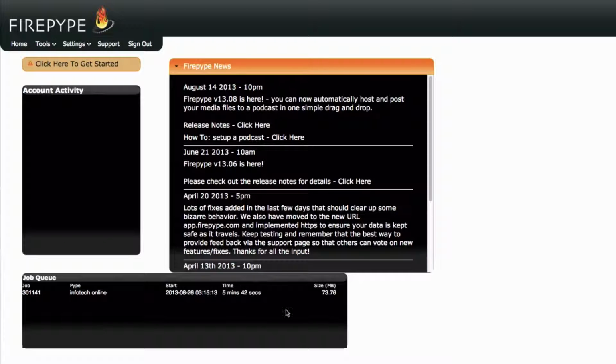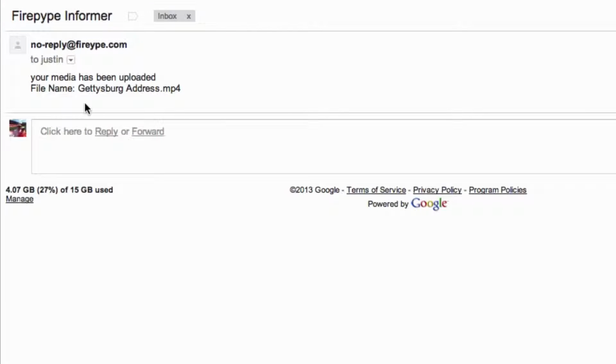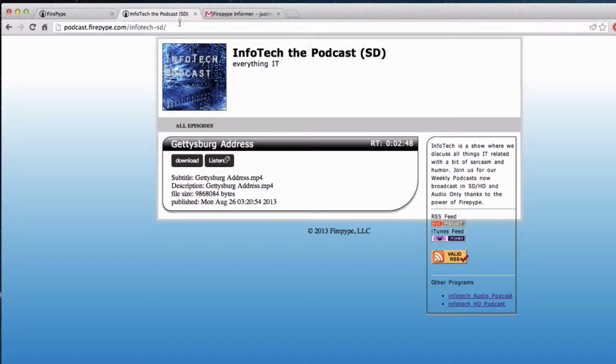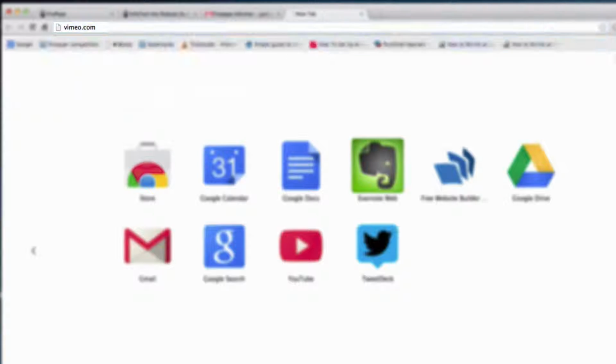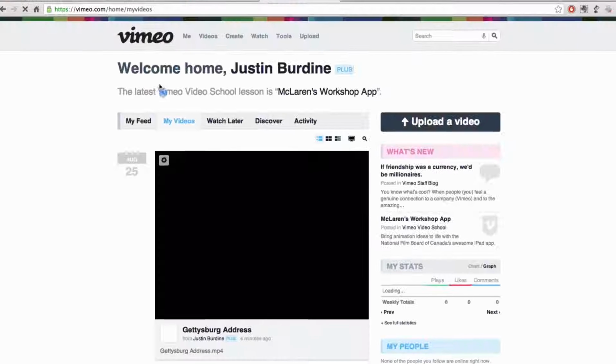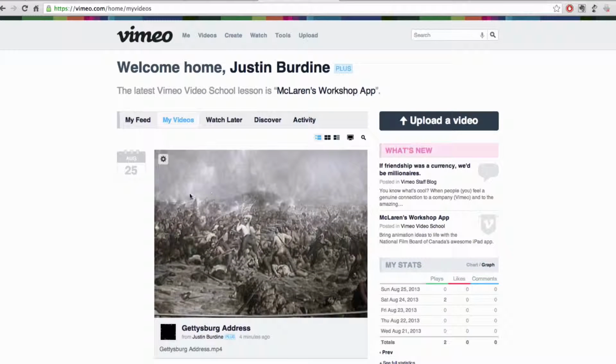After a few minutes, you're going to see, this one took about 5 minutes to run through that. You're going to see that the job's going to complete, and you should see an email from the system saying that your media has been uploaded. And then you should be able to go over to your podcast page and see that your files are now showing up on the system. And so that is how we can fire through. Let's go over to Vimeo and see that as well. That's how we can send. There we go. There's your Gettysburg Address right there.